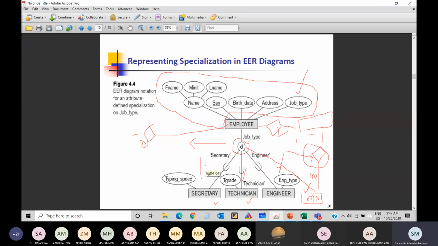Sometimes we have a user defined division. So the user has some kind of definition, and based on that definition, but not on the job type, maybe something else, he can also divide them. So the division doesn't always happen because of a particular attribute. Sometimes the user just wants to divide it into 3 for whatever reason he wants. So we call this one user defined.